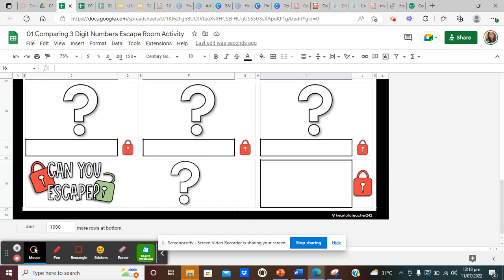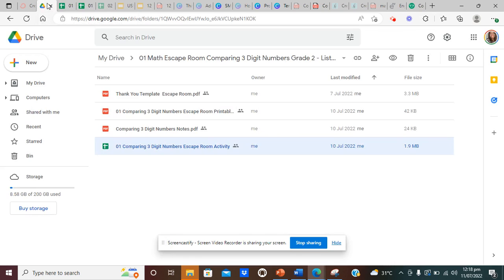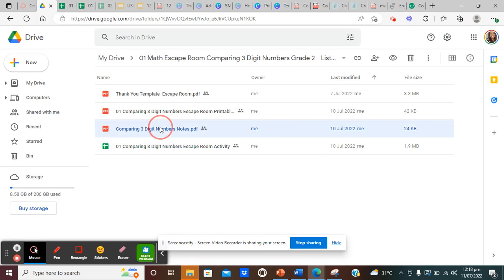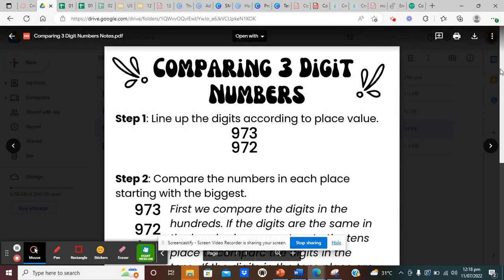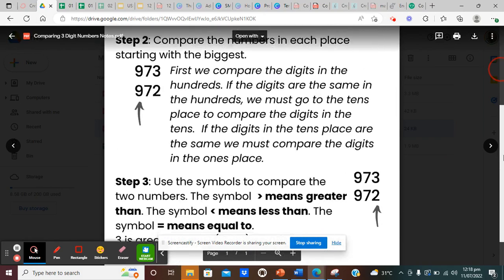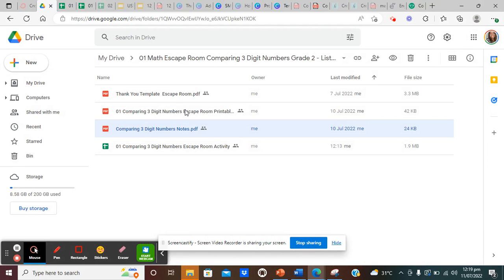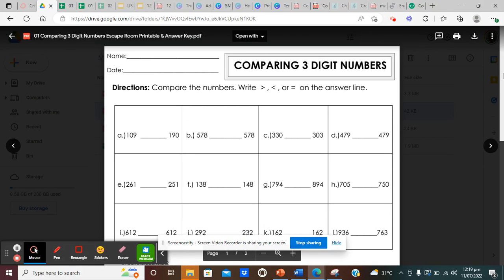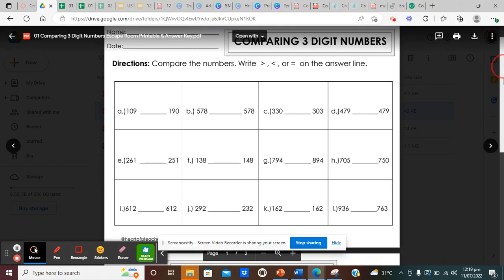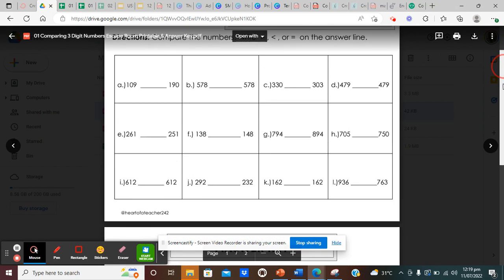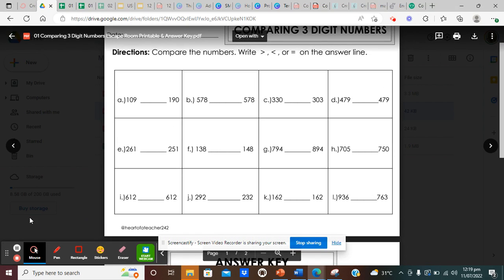So, in this resource, you have the digital escape room, which is this Google Sheet activity. And then you also have the notes right here, which are so cute. And you also have the worksheet printable that has the questions and then also the answer key right there. So that is it.